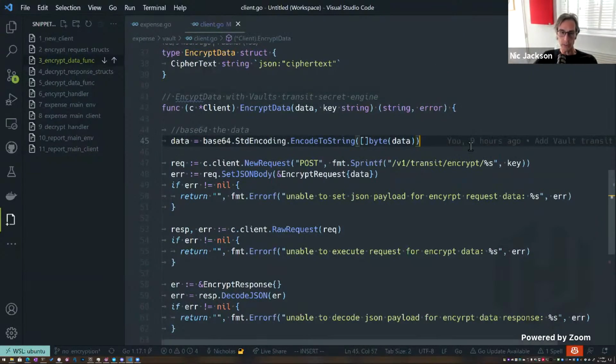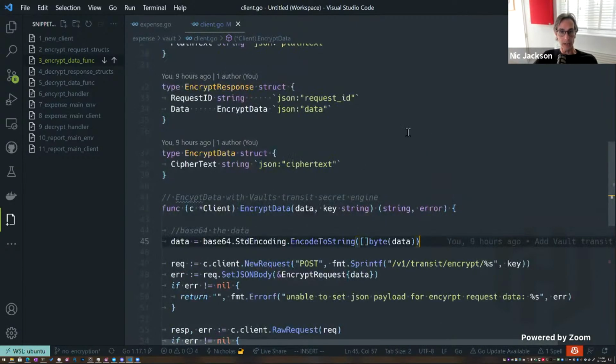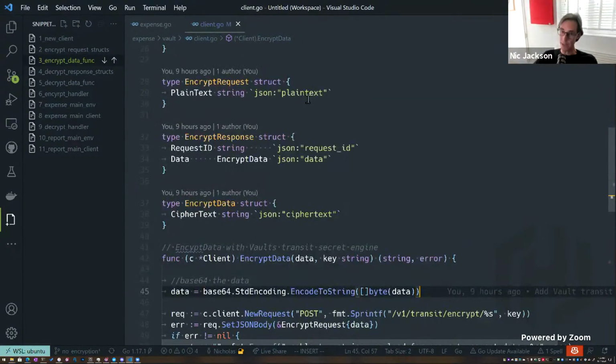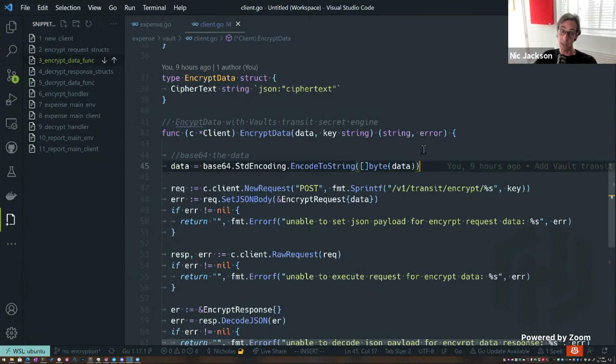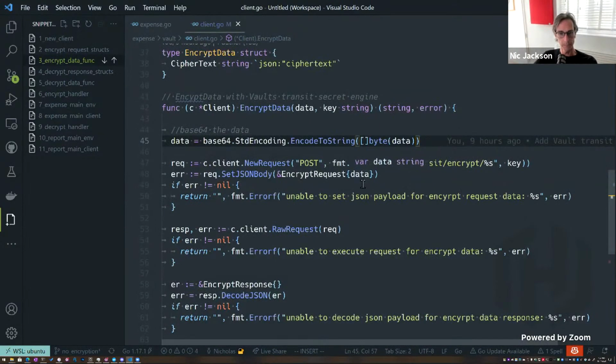So the first thing you've got to do is that the plain text that you're going to pass to Vault's API has to be base 64 encoded, because it doesn't actually have to be text. I could actually encrypt a file using transit encryption. It could be a binary blob. So as long as I base 64 encode those bytes, I can use that in this endpoint. I'm just using strings because that's a simple example.